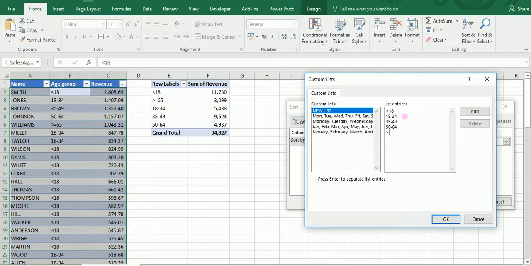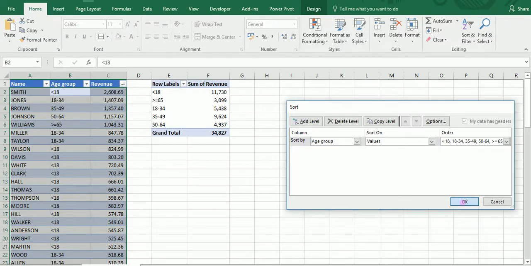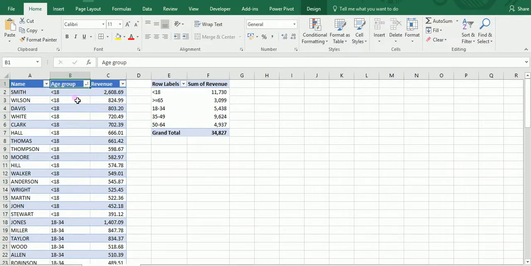And the last one, sorry, is 65 or above. Once this is done, we can validate the list. We do add, OK, and we go back to our table. So as you can see, that table has been resorted based on the age group.